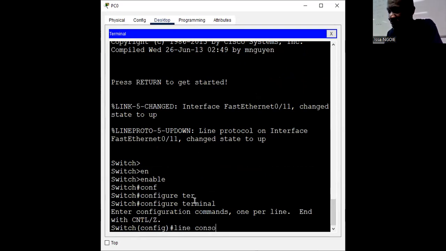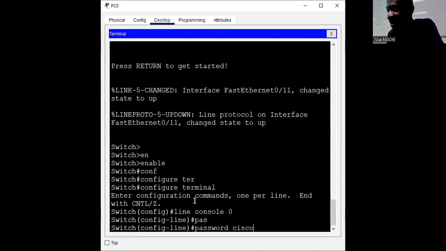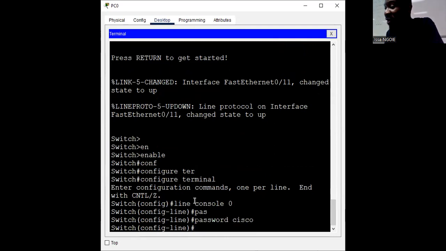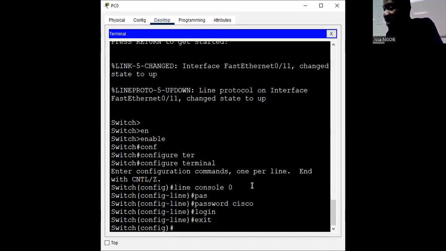Line console 0, you press enter, password, Cisco, and you have to log in, right? You say login, right? Why login? Because you want a message to pop up. Okay, we are done with line console. You have to exit, because if you continue, you're going to continue under this port. You have to exit first. You exit. When you exit, now we can go to line VTY.